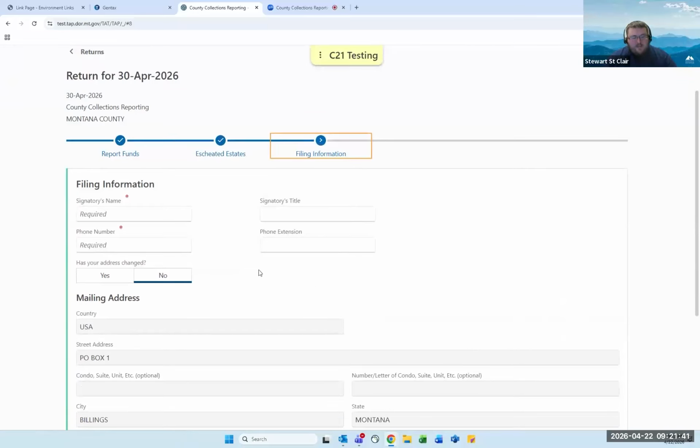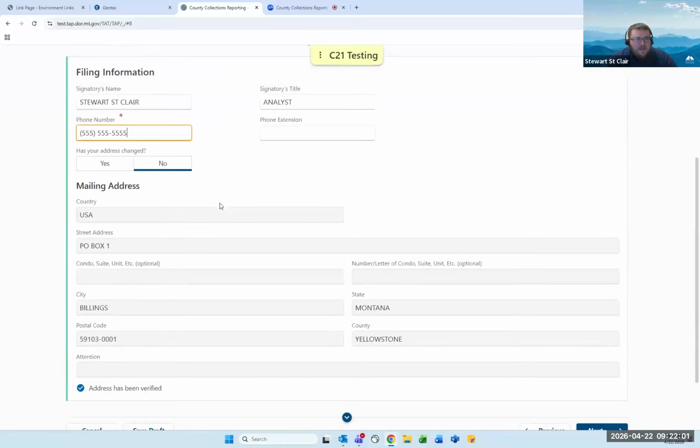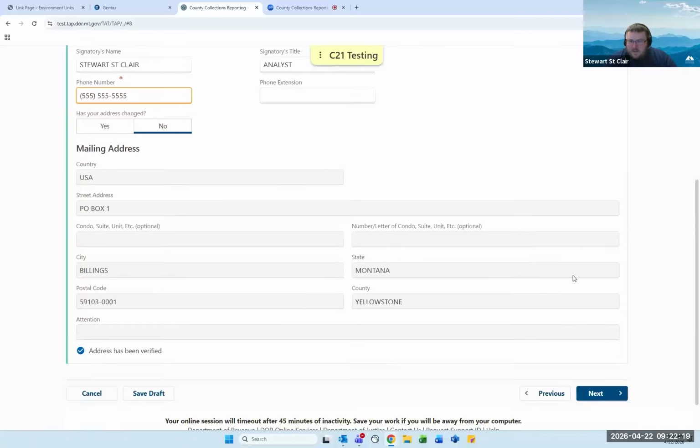And we will be prompted to enter some of our personal information. The first thing it'll ask for is my name. Just fill that in. And my title. Next would be phone number. There also is a field to allow for a phone extension if applicable. And the next field asks if our mailing address has changed. So your mailing address will pre-populate based on our records here at the department. If it has changed, please feel free to select yes, and you can update the information below. For the purposes of the demo, we'll say no, it hasn't changed. And we'll proceed by selecting next.